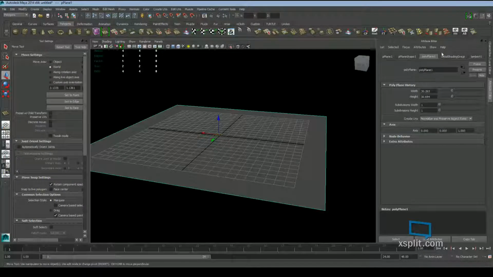So over here in your attribute editor on the right, you'll see one of the nodes called Polyplane 1, which opens up your attributes for creating a plane. Now that it's created, this is where the node is. So currently this is what our width and height is set to, 30.694. So it's almost a square, but not precisely.